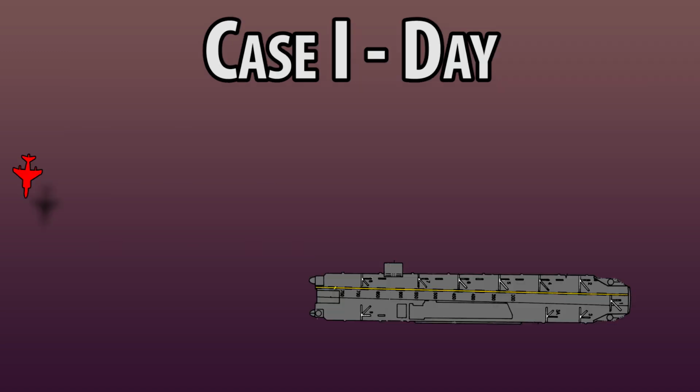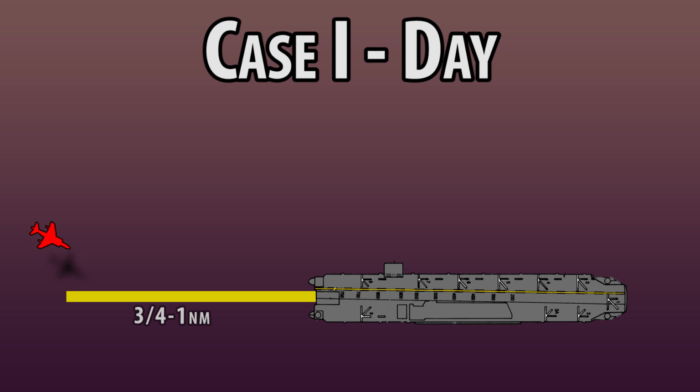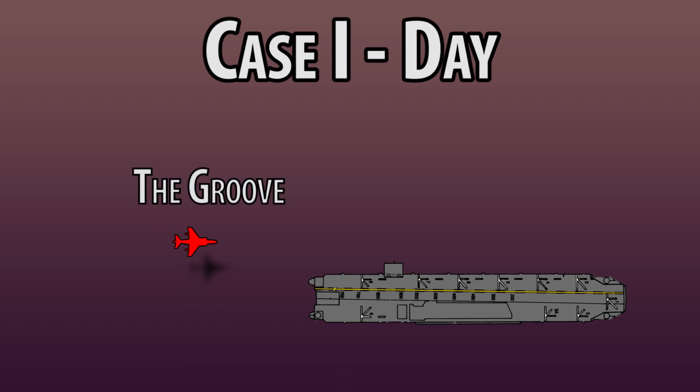When it's time, conduct your turn as I've described to finish 3/4 to 1/4 of a mile behind the ship at 300 to 325 feet. Take a 3 degree descent to the ship. This is called the groove. As you approach the ship, line up about a plane's width to the left of the deck. This is an offset approach.